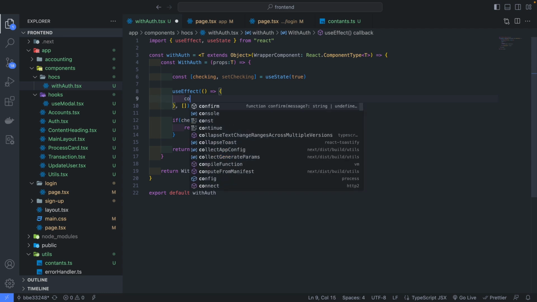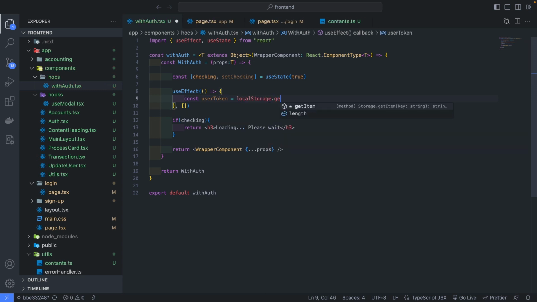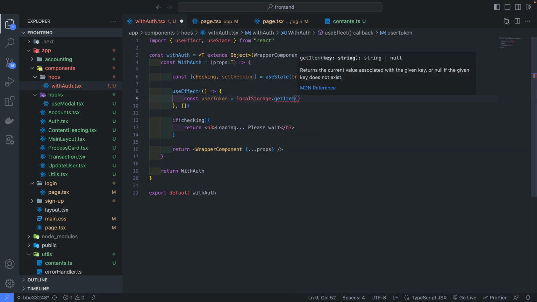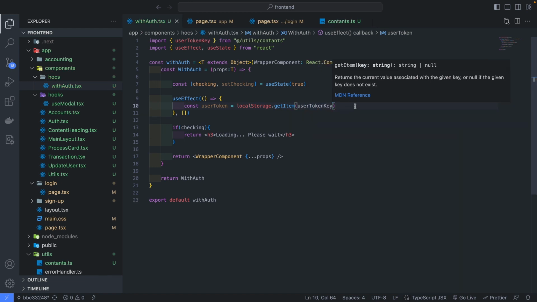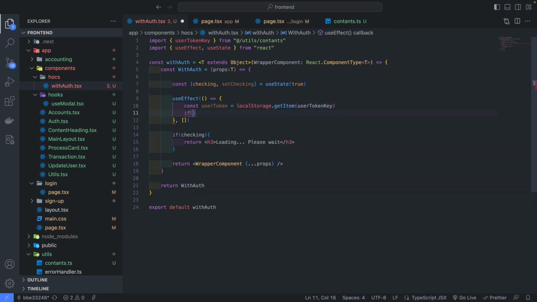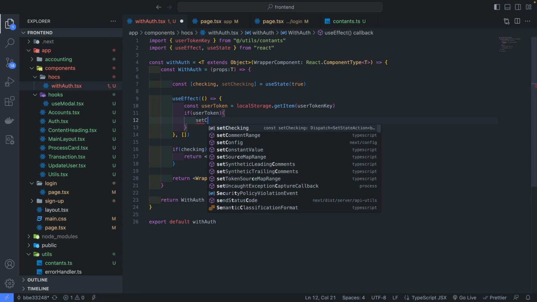So here we can have const userToken equals localStorage.getItem. Remember, we are going to use our user token key. Okay. And our check would be straightforward. If userToken, if we have the user token, we want to set checking to be false because at that point we know that the user exists. So here we can have setChecking to be false.